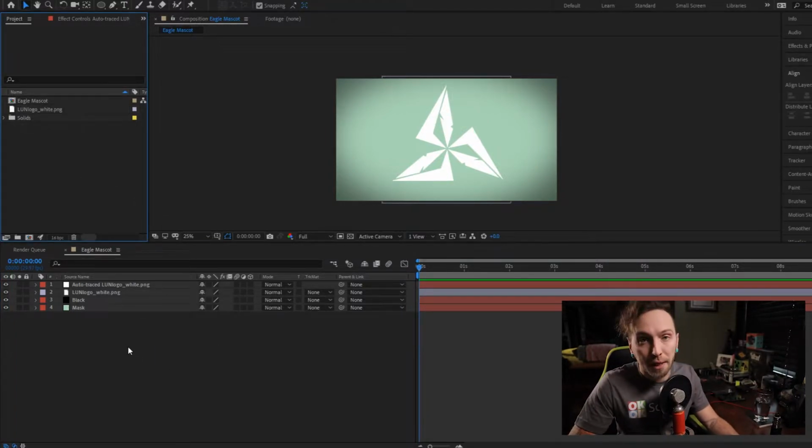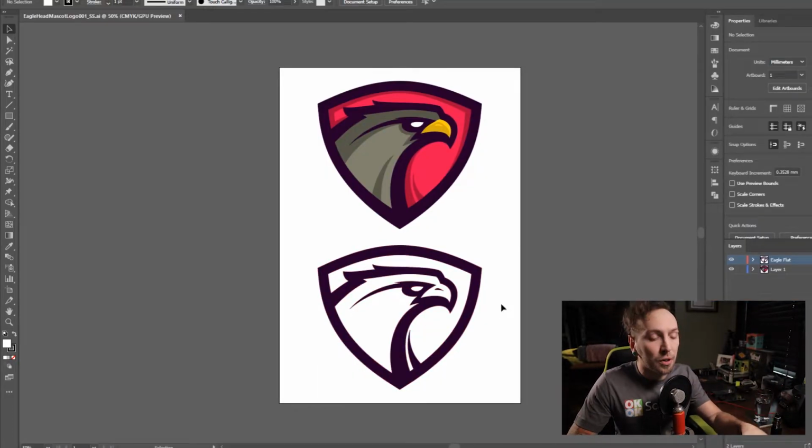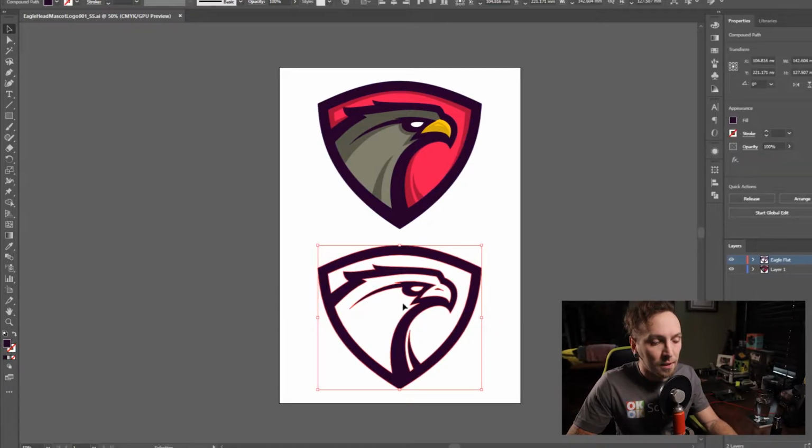Take the time to separate your layers. Take the time to really break down a logo. Here's a logo that I grabbed just off of Shutterstock. We're gonna use this one right here. This eagle, the bottom eagle head, the flat one.